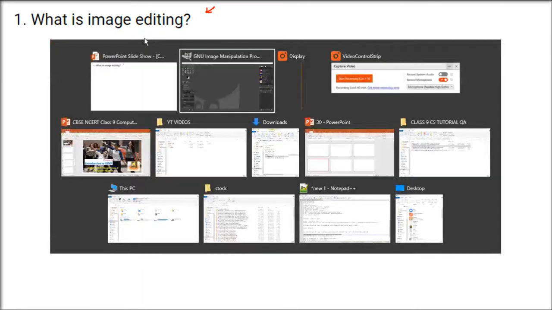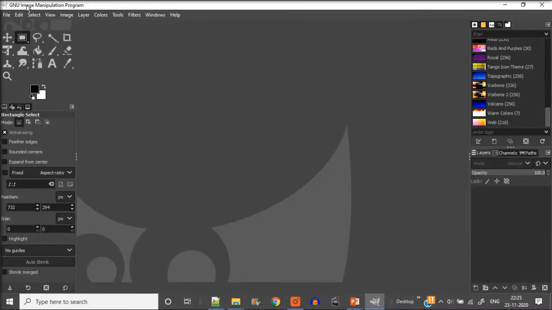On GIMP. So GIMP, what is GIMP? GIMP is GNU image manipulation program. This is an image manipulation software.